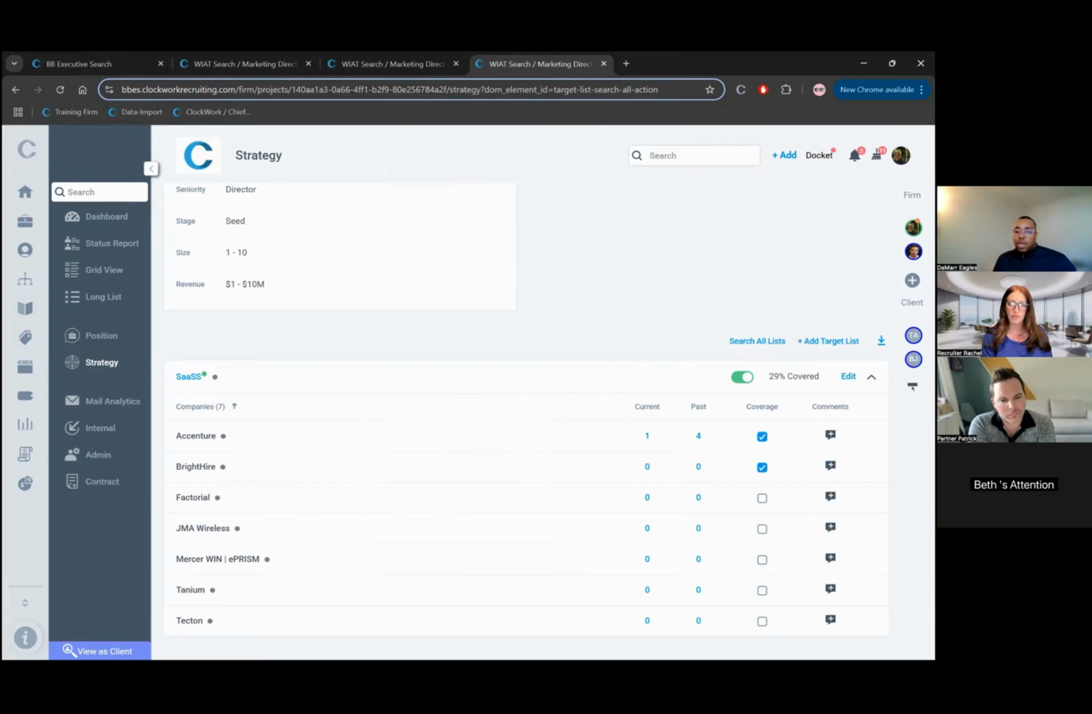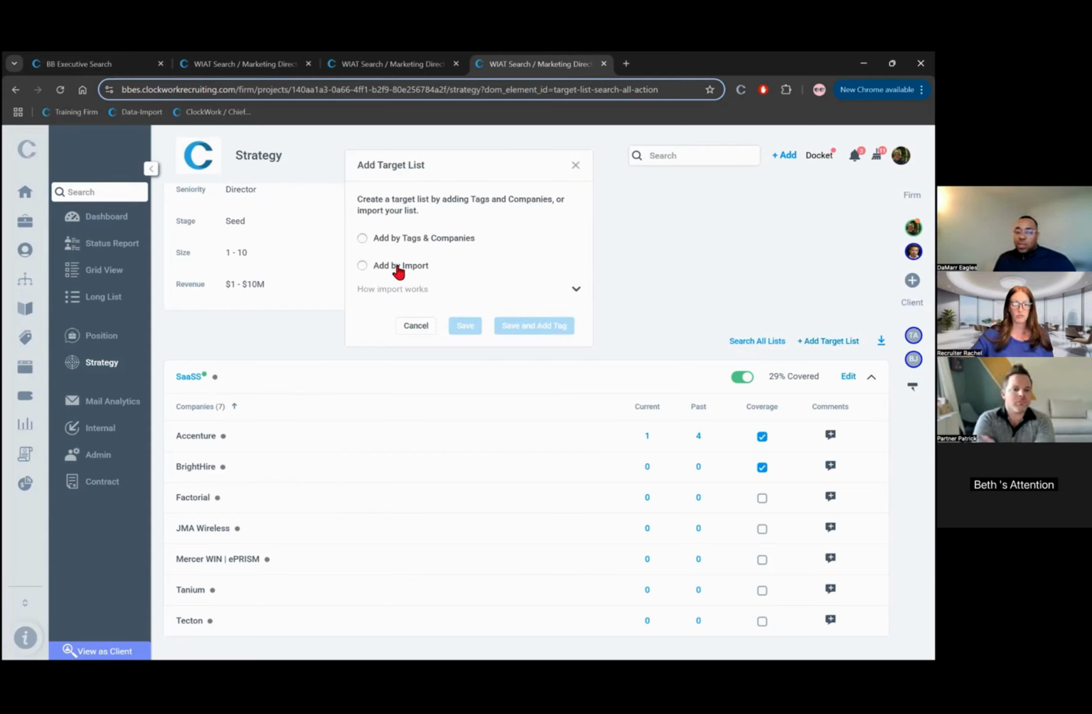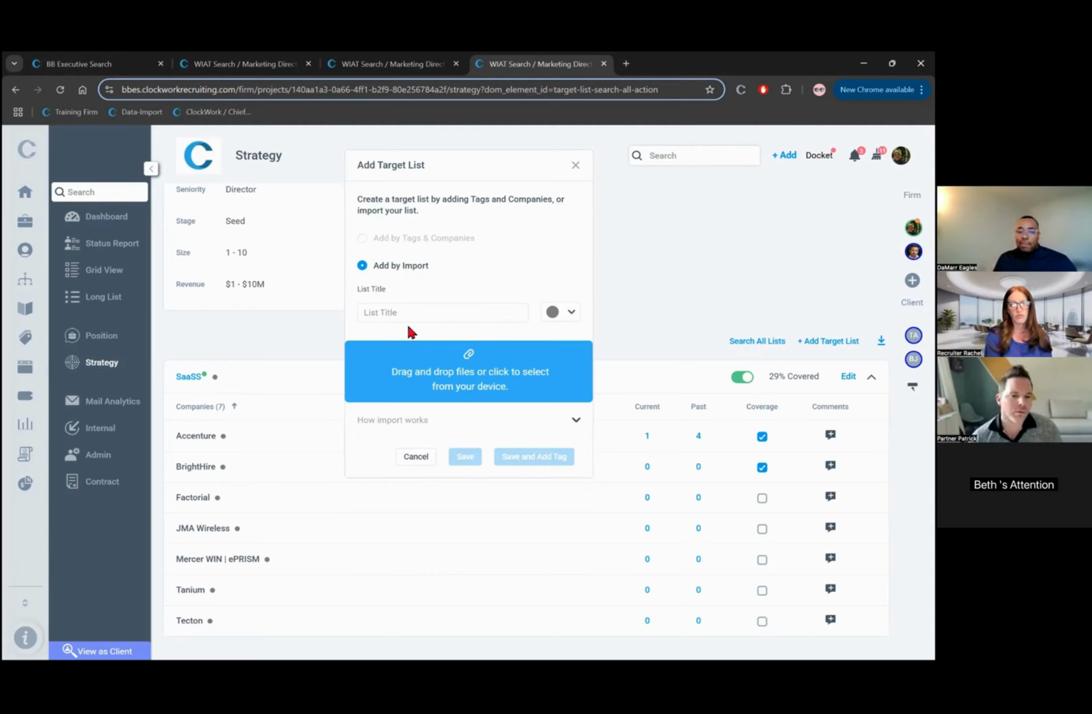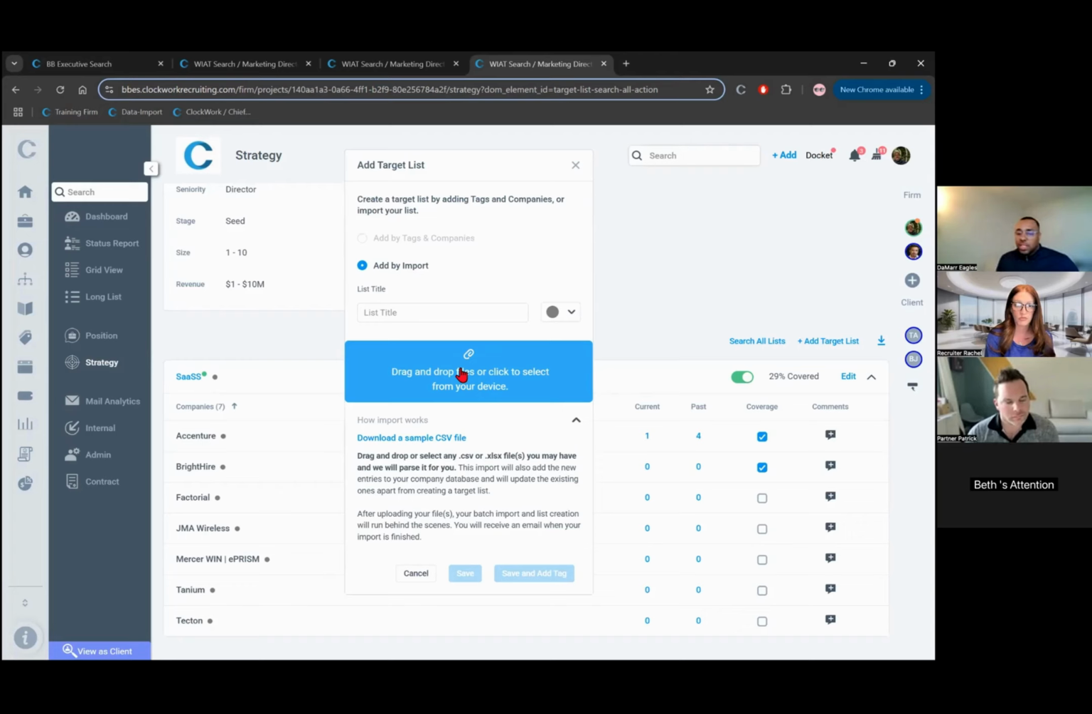The other way to add companies to your target list is, if I'm creating a new target list, I can use the second option here, add by import. So add by import still needs a title, but then I can actually use a CSV of company information. I can drag and drop it into this blue area, and then it'll let me know if it is good to import or not, or what I need to change. I can create a target list based off that CSV import.